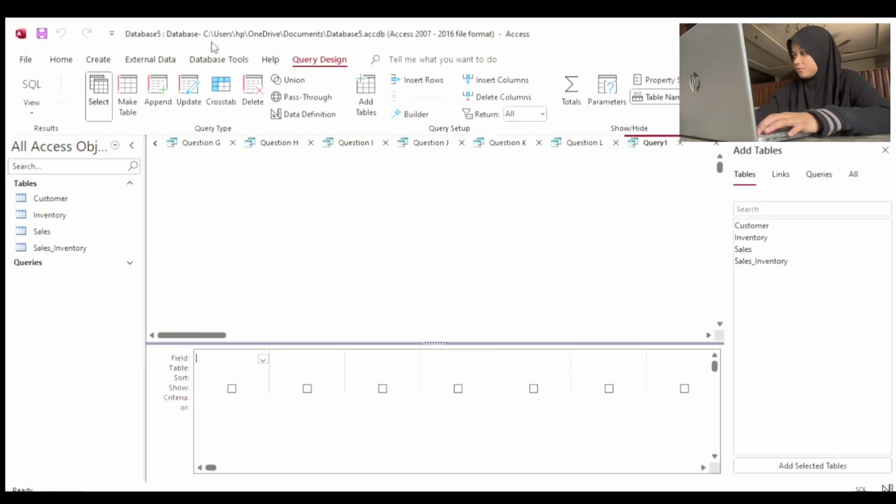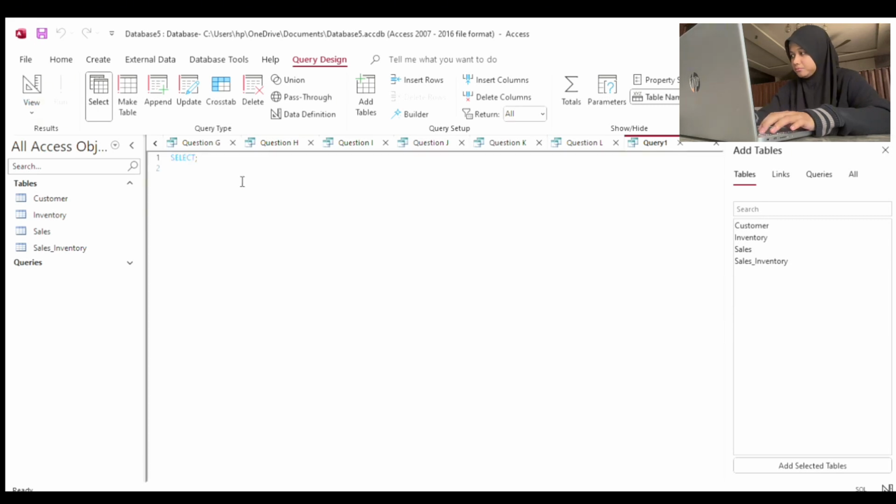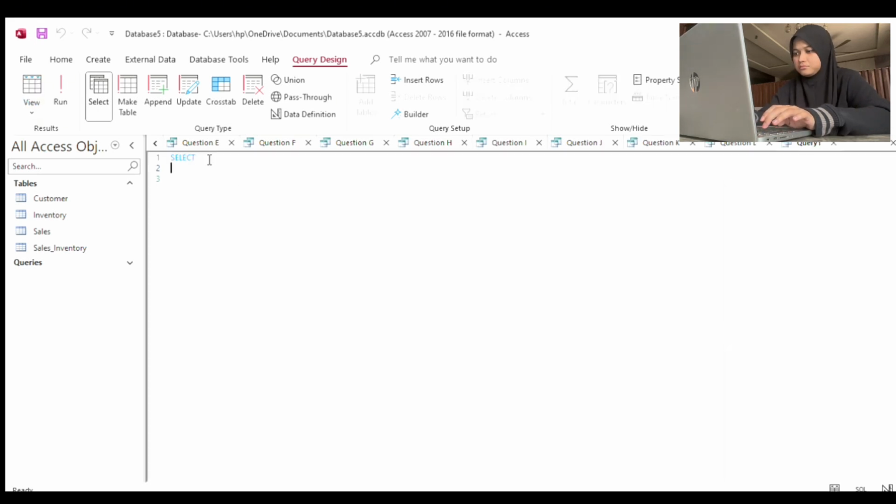For question G, we will use SQL view. For this, we need to code the data properly so we can get the answer for question G.